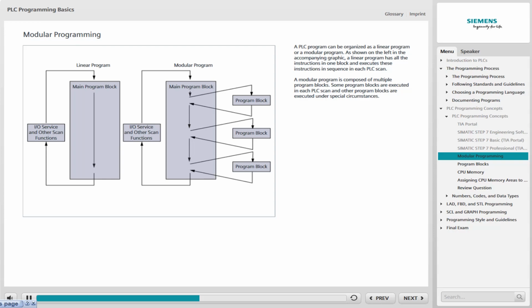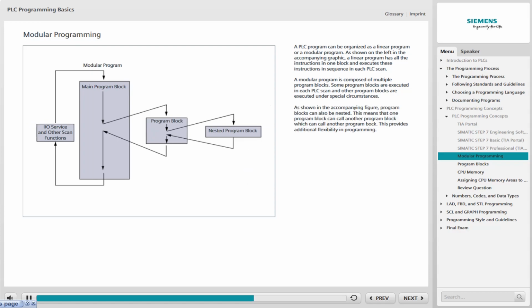In programming terminology, when a program block initiates another program block, the initiating program block is said to call the other block. This causes the calling program block to temporarily halt its execution until the called program block completes its execution. Then the calling block resumes its execution. As shown in the accompanying figure, program blocks can also be nested. This means that one program block can call another program block, which can call another program block. This provides additional flexibility in programming.